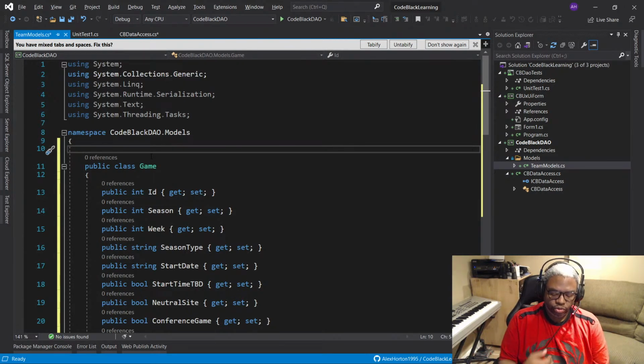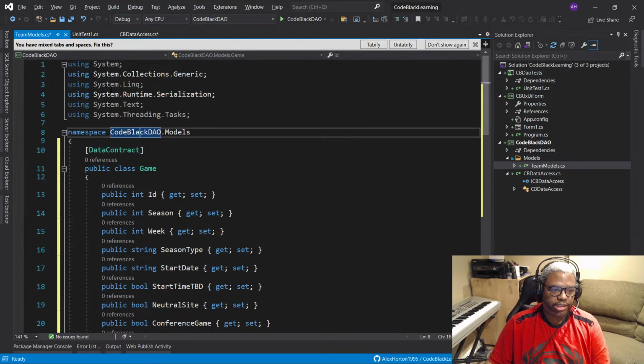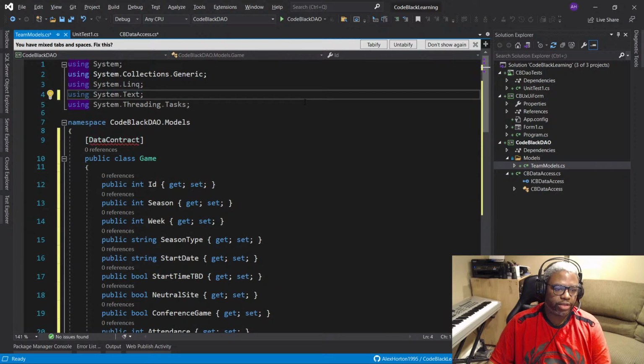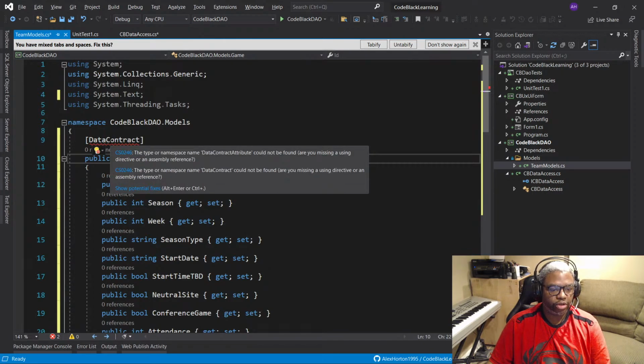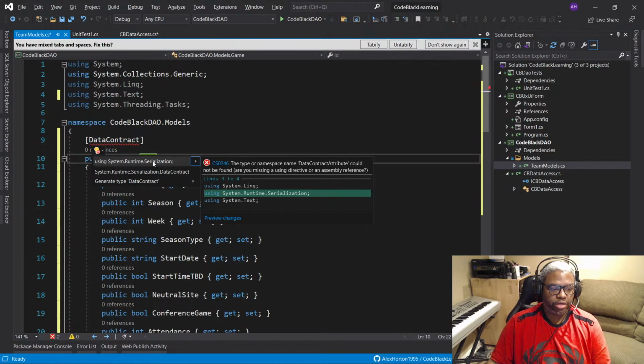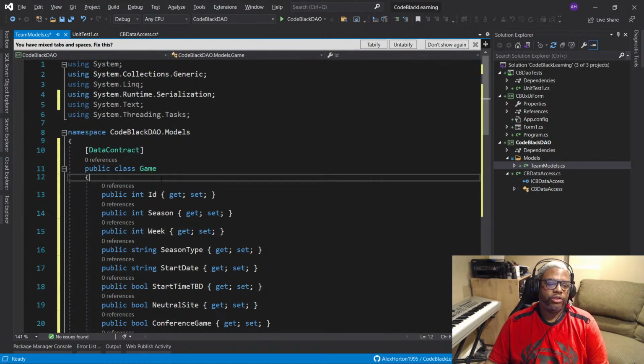So to do that with a JSON object, first thing we need to do is put a DataContract attribute up here. And that is part of the System.Runtime.Serialization namespace. Again, just a reminder, if you get the little squiggly line, hover over it and press Alt Enter, and it'll tell you if you need a using or not. If you do, it'll put it in there for you. Okay, so that's the first thing that we need.